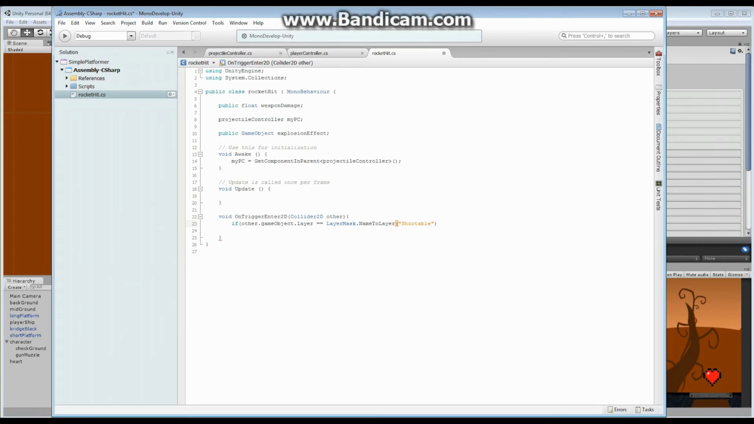All right, so I'm going to say Shootable. What this is going to do is check: if the other layer object is equal to our shootable layer, then I want something to happen. What do I want to happen? Let's take a look. The first thing I want to happen is I want the rocket to stop.